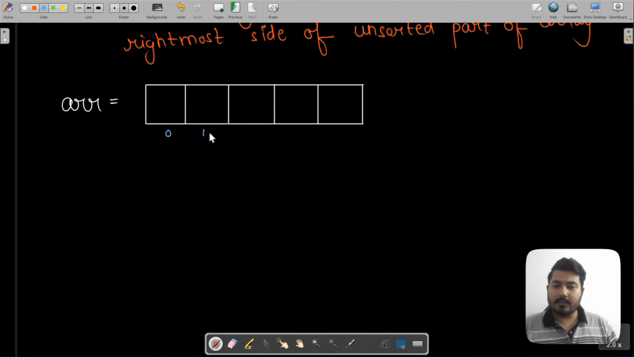Put some indexing as well: 0, 1, 2, 3, 4. Now any random values we can fill in here. Let's say I use 5, 9, 8, 2, 1.